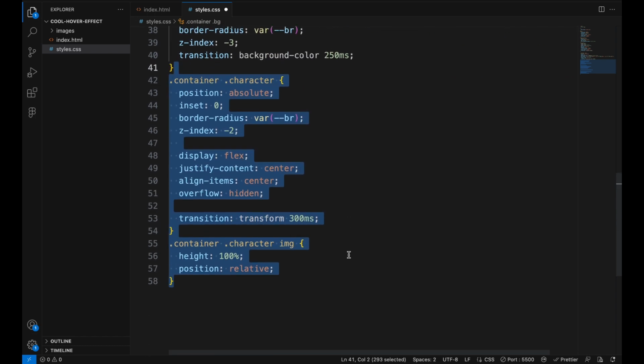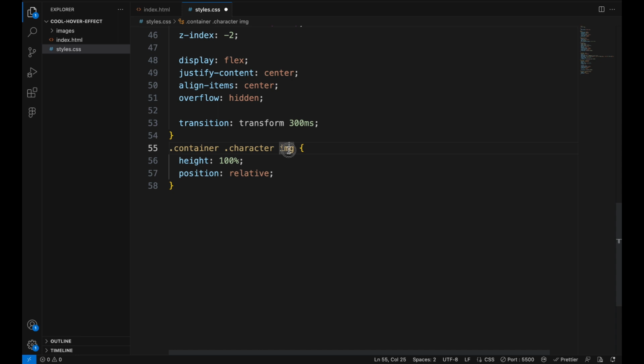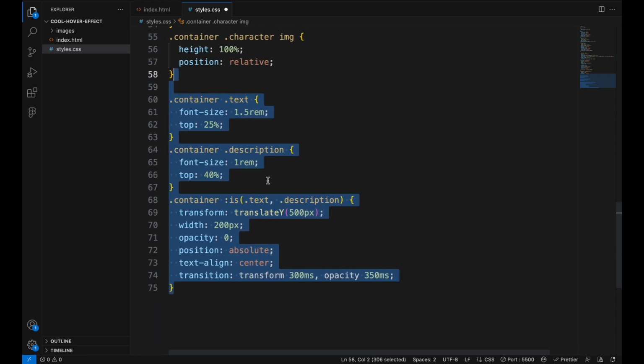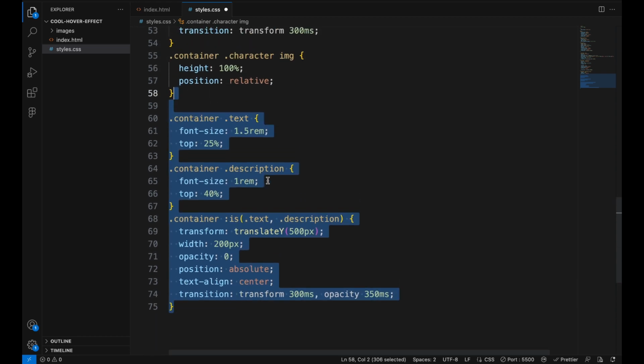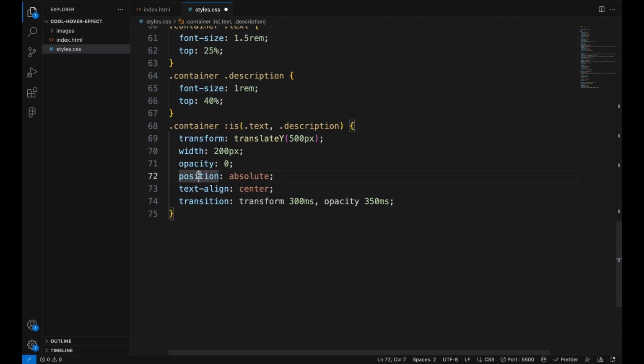And then we'll add the character itself and modify the image. So for the character, we'll also make it position absolute and inset 0 to take up the whole space. We'll center the image in the middle, and add a transition on the transform as well. And then the character image, we'll just make sure it takes up the height, not the width, and make it position relative. And then we'll target the text and description individually and then together. We'll target the text, we'll set its font size and top, and do the same for description. And then for both of them, we'll transform them out of the screen. We'll set their width to 200, opacity to 0, position absolute, text align center, and add a transition of transform and opacity.